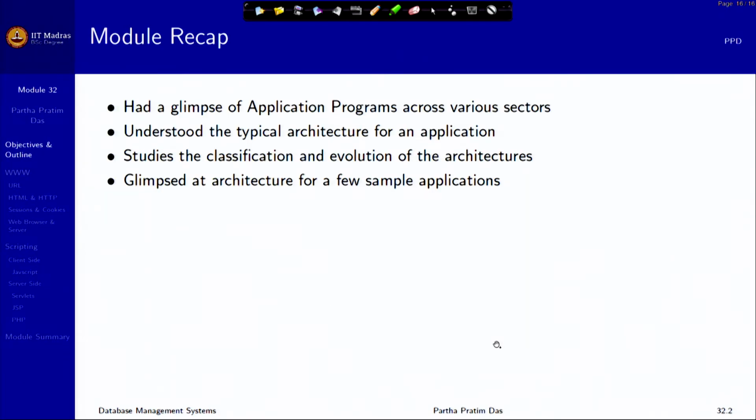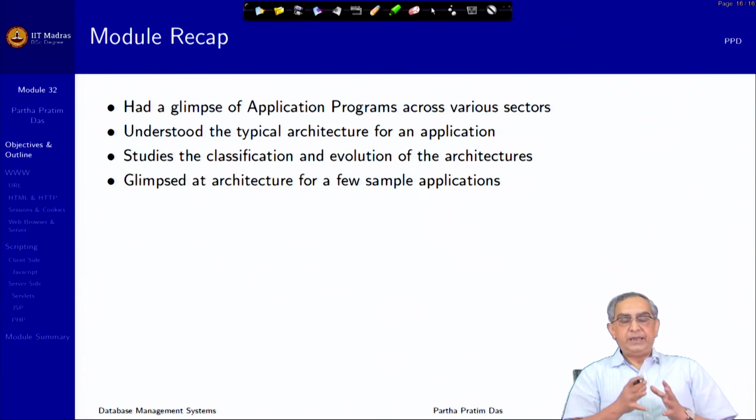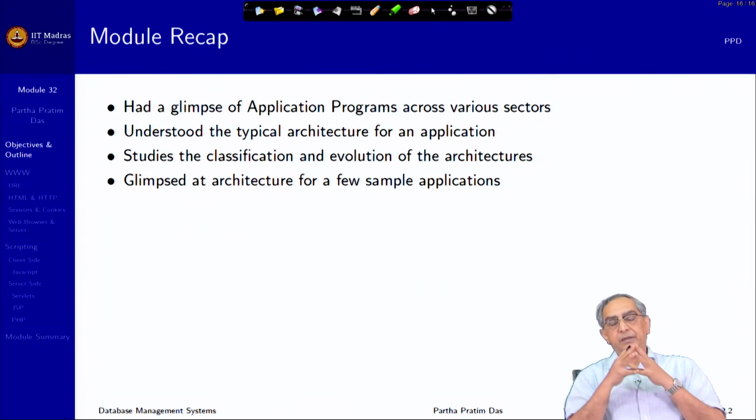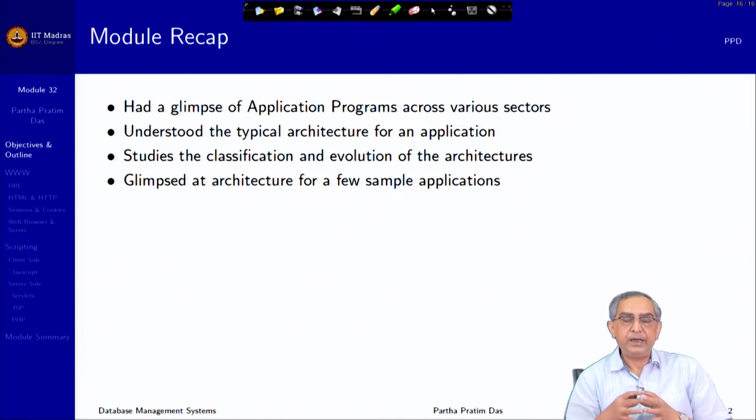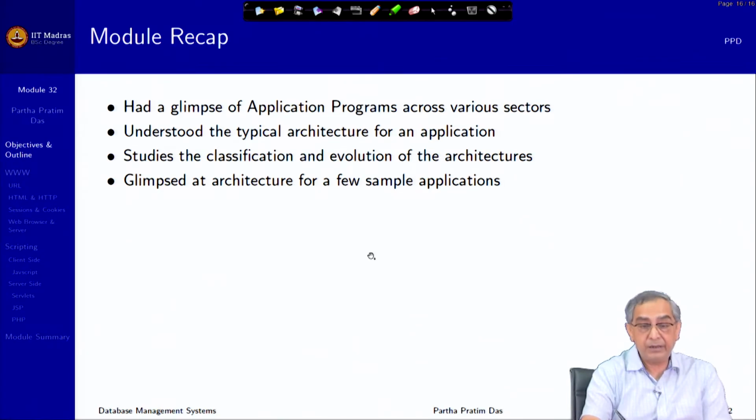In the last module, we started discussing how to develop applications using databases at the back end. We had a glimpse of a collection of application programs. We understood that in spite of the variety, there is a strong commonality which we call the architecture of these applications, which is typically 3-tier: presentation, business logic and data access layer.